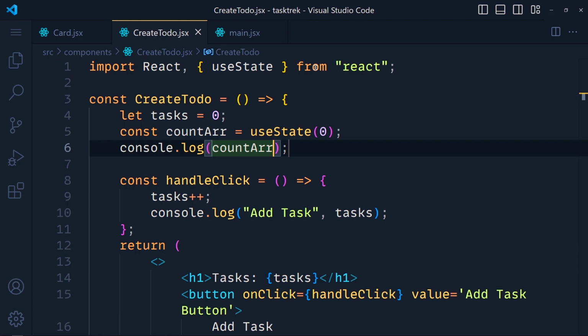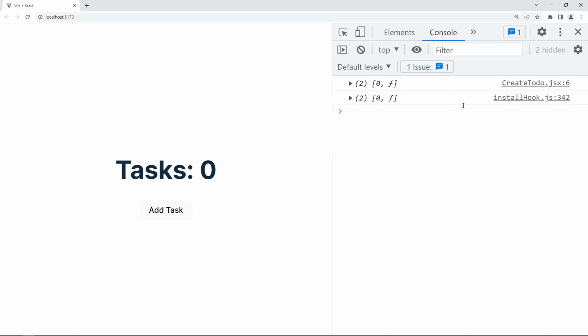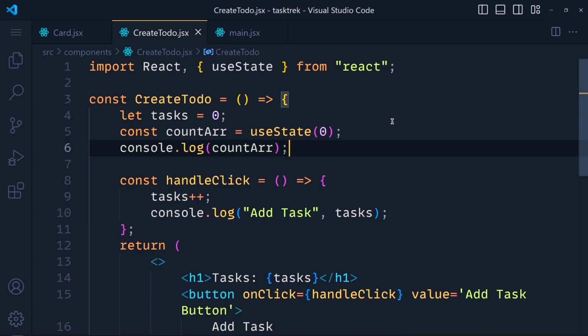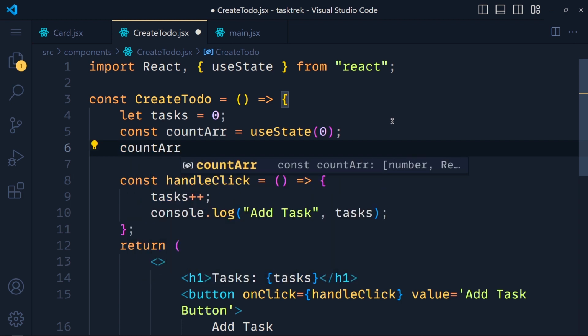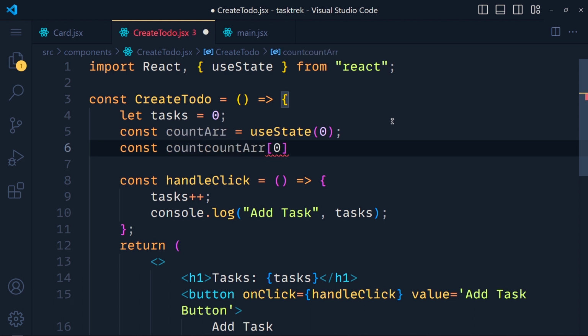Save the changes and take a look. See, this array has two elements. The first element is our original value, which is 0, and the second element is a function. Let me show you. First of all, we store the first element, countArray index 0, in a variable called count.